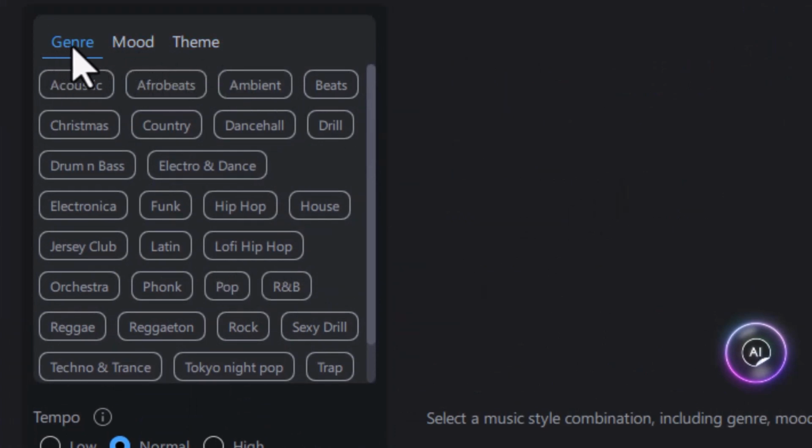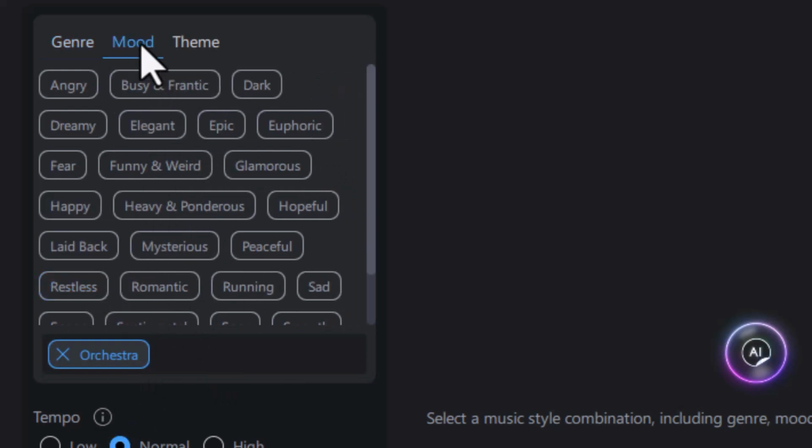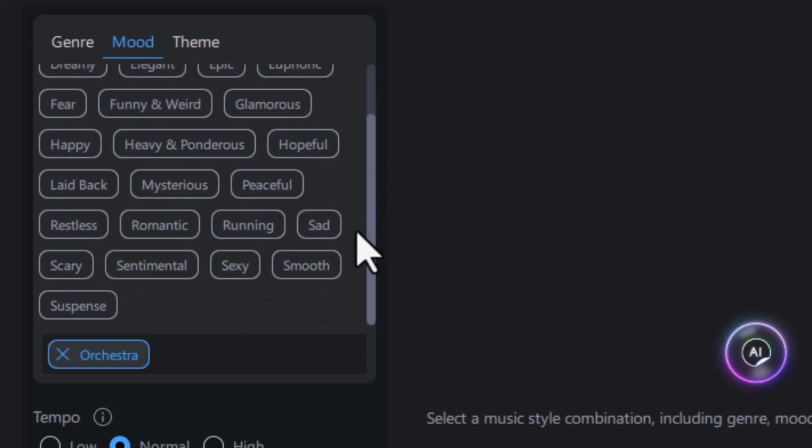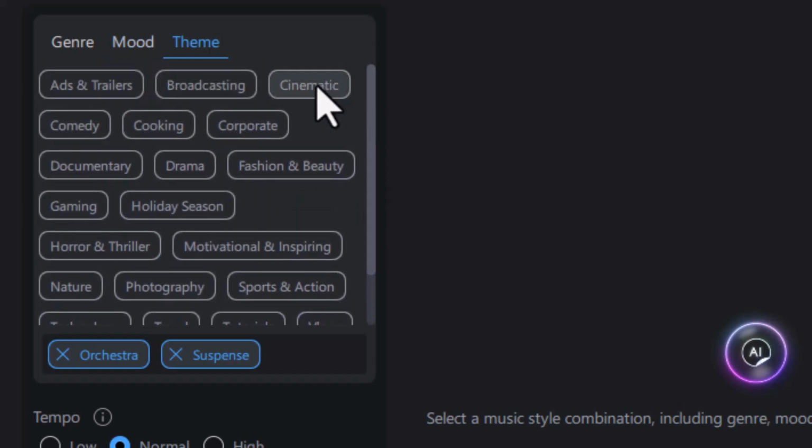First, we'll look in the genre category. I have all these to select from. Let me click on orchestral song. And then I'm going to click on mood. What kind of mood do I want? And I can click all of these. Let's try suspense. And the third is theme. And let me go cinematic on this one.